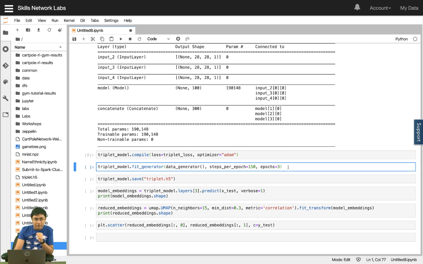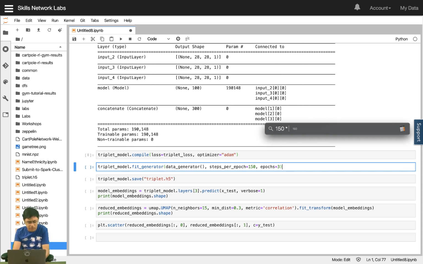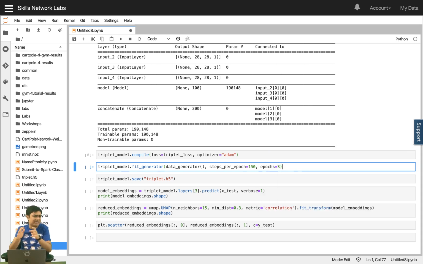The fit generator function is going to take the data generator that we had just built a little while ago, the number of steps it should run per epoch, in which case I've done around 150 because 150 times 64, we're going to cover around 10,000 images per epoch, and then just 3 epochs.